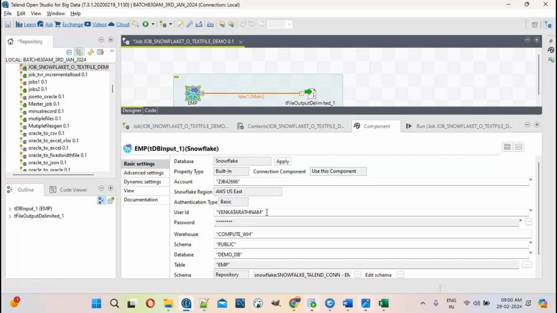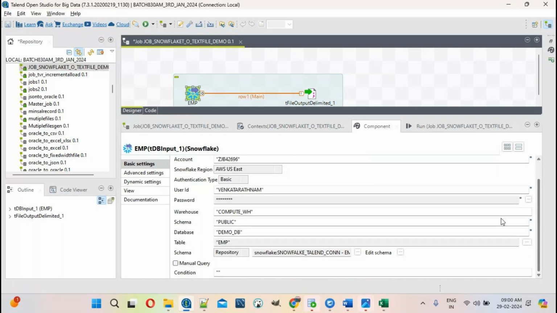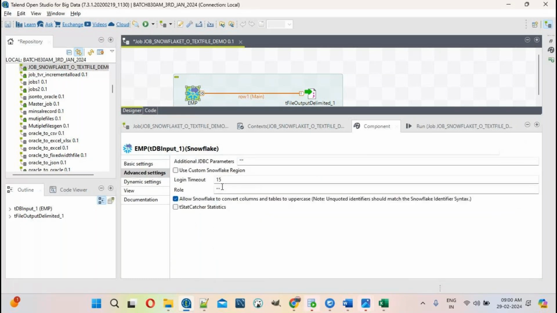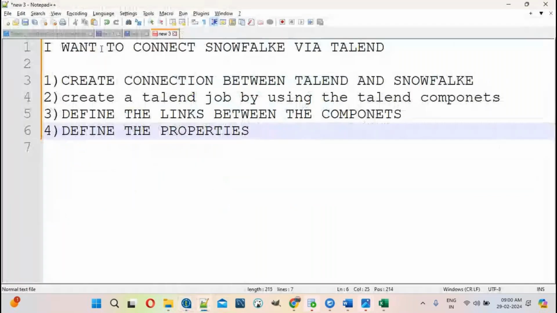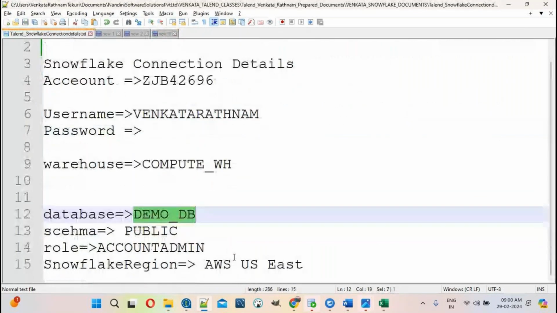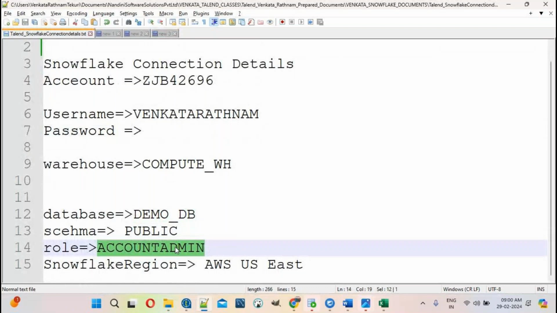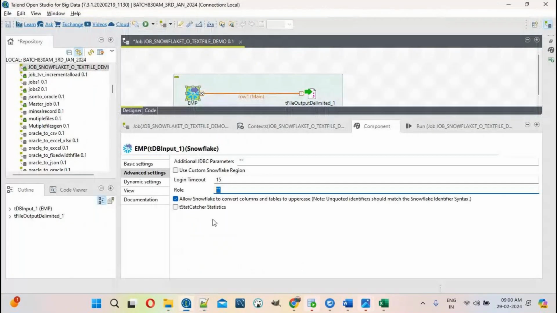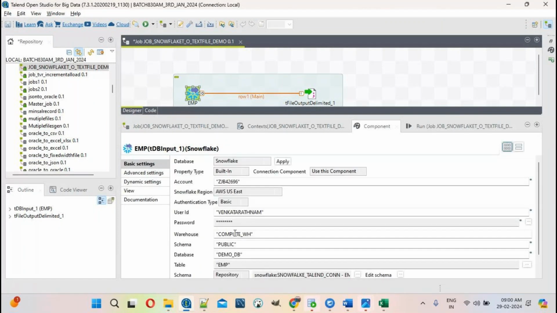Now I am getting these connection details. There is one more connection setting, so let me go to advanced settings. There is a role. What is the role? That role we need to get from the Snowflake team. This is called the role, and this is the name you have to pass in double quotes here. Okay, so now defining this property is done. All the basic settings, all the properties, I have defined.